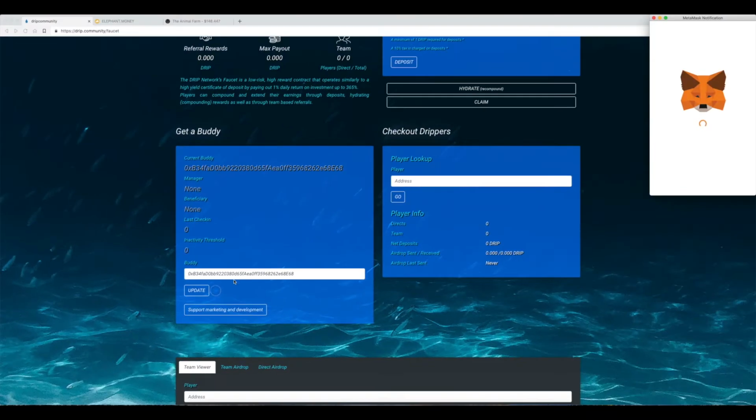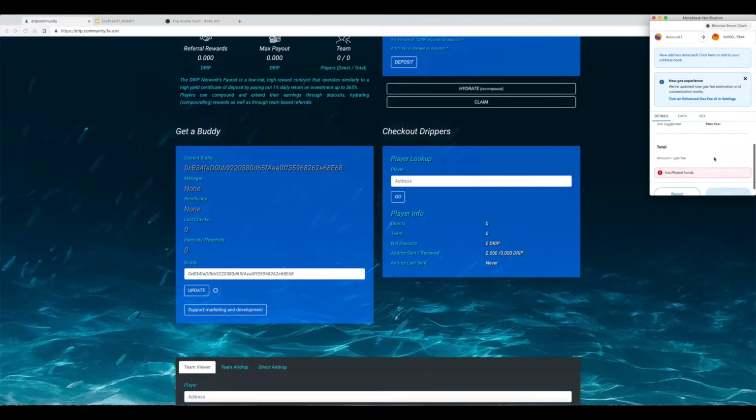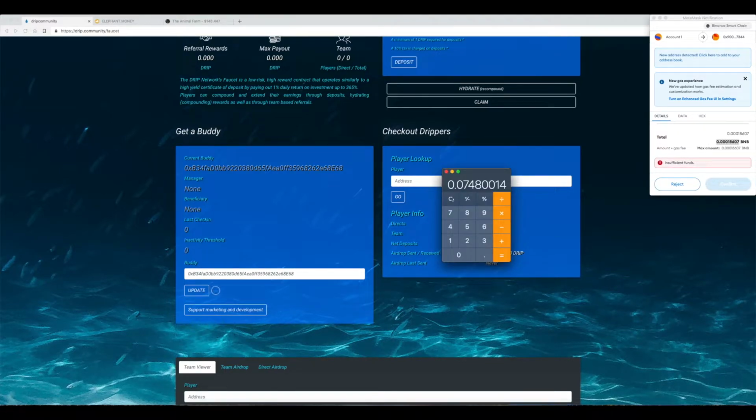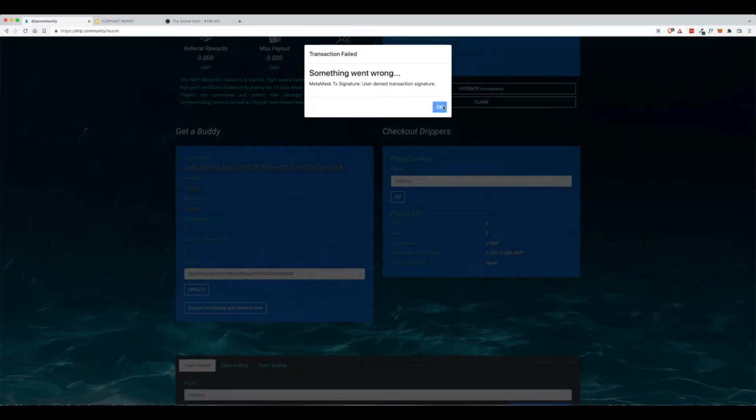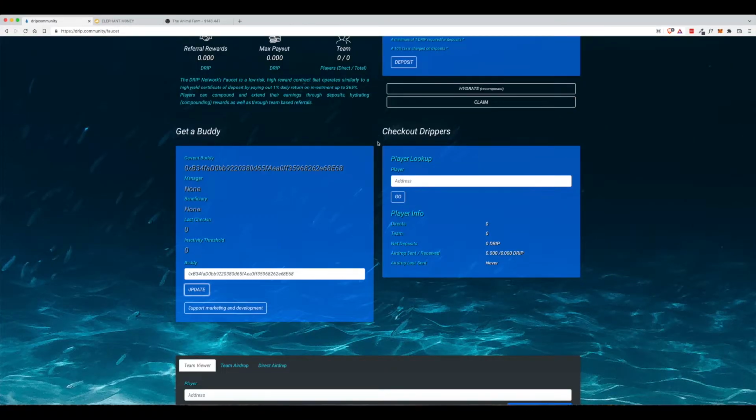You'll click Update. MetaMask will pop up saying, hey, we need to charge you a little bit of money to connect the Buddy ID. Okay, so 7 cents. It's going to cost you 7 cents to connect the Buddy ID. Once you click this blue confirm button, you can see that I can't do it because I don't have enough funds. You'll just click confirm, and then you'll be connected to my team, and I say welcome. Thank you so much for joining my team.